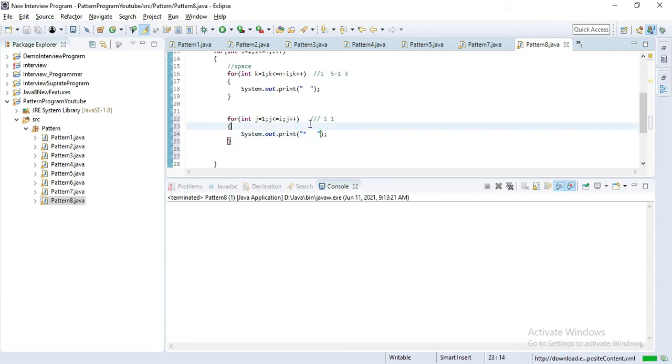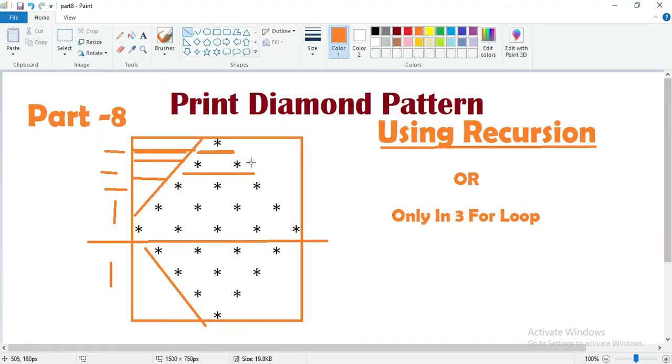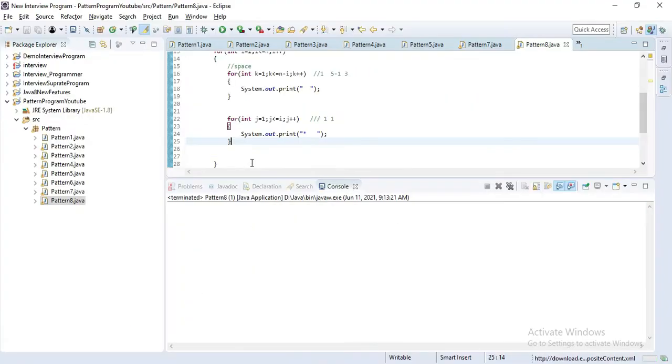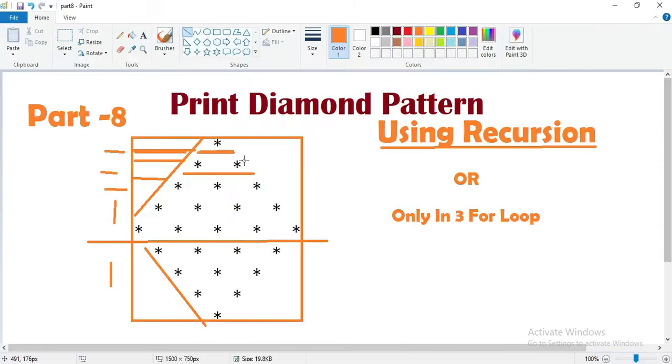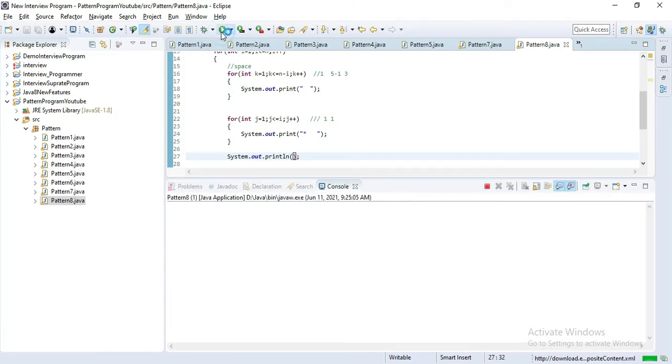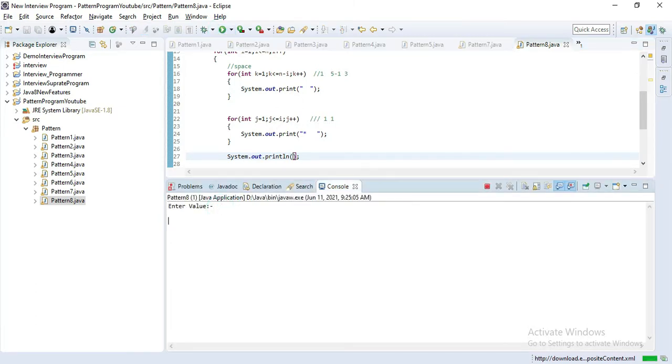Okay, let's save this. Once this inner for loop completes, we have to move our cursor to the next line. That's why we write System.out.println here, save this, and run this program. Let's check whether our first half diamond is working or not. Let's enter 5 here, and you can see we got our expected output.